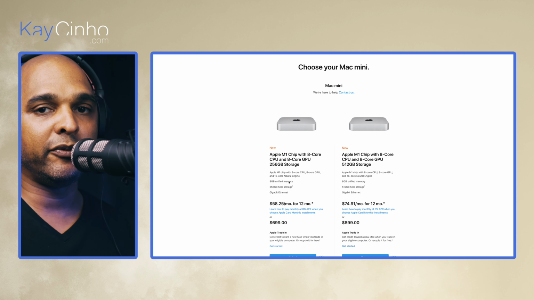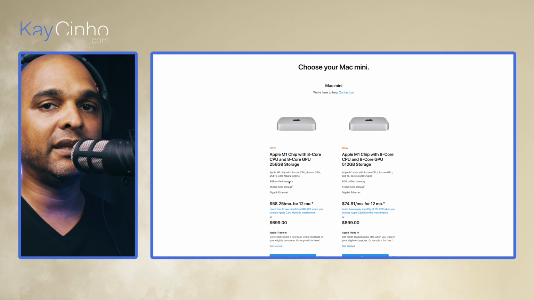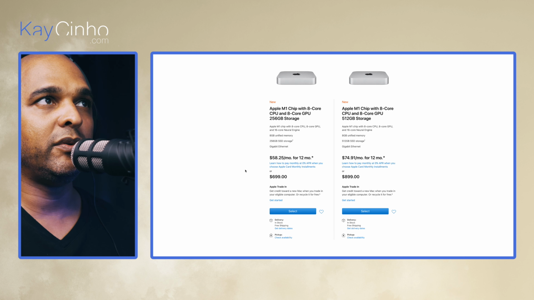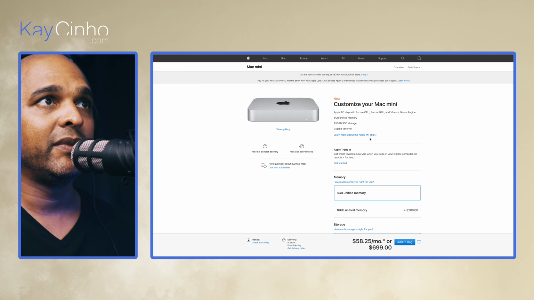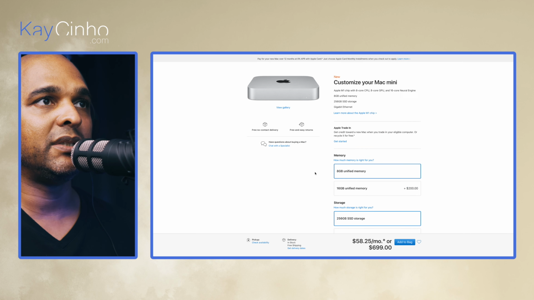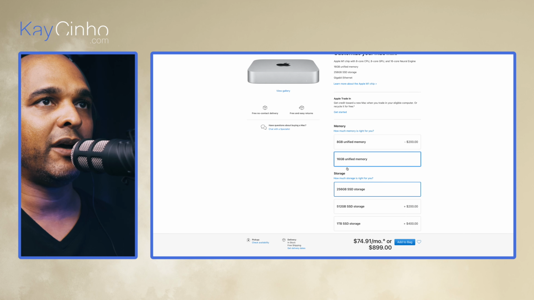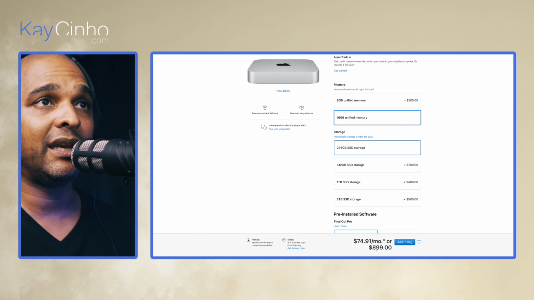So if you want to future-proof yourself, in my opinion, you should get the 16 gigabyte. Now, some reviews even went further and said you should get the 512 gigabyte storage with 8 gigabytes of unified memory because that's more than enough. And in my opinion, you should do the opposite. Let me show you. What I would choose is the 16 gigabyte unified memory. So it's going to cost you $899, and then you can get the 256 gigabyte storage, which is what it comes with, so no extra money here.